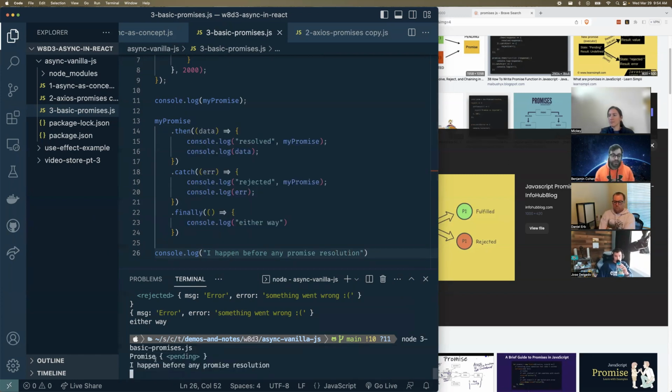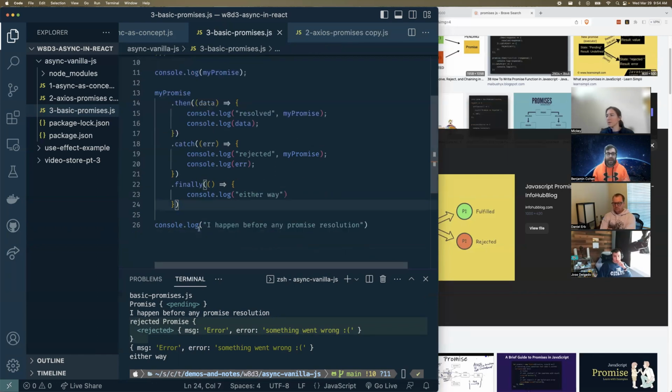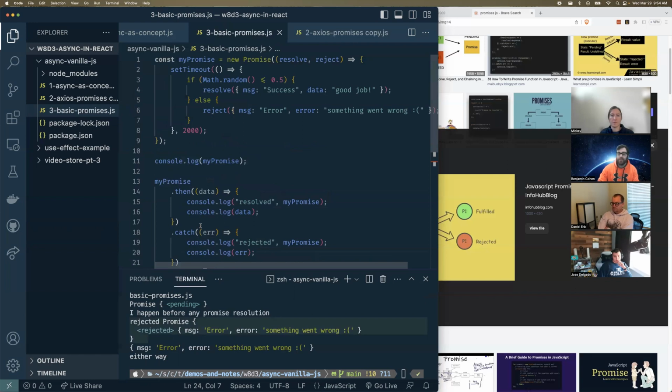So we run that, we see the promise because that's perfectly async. We see I happen before any promise resolution. We see then it is rejected. So this runs, and then this runs after that because something happens, either way. So yeah, this is the essence of a promise, and let's dig in here with questions.